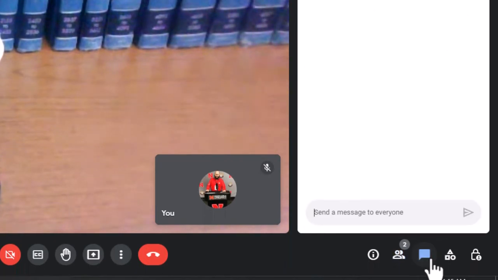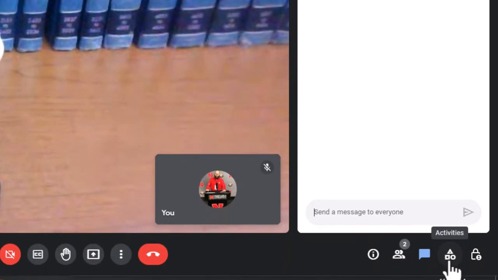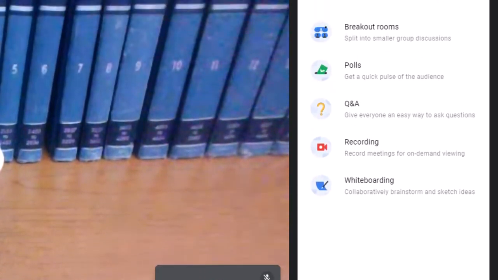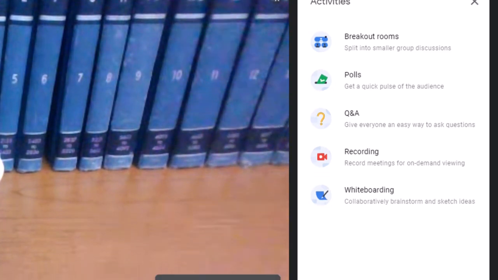Next one here is the chat room. It's probably best to keep that on in case a parent is having trouble with their microphone. That way they can type answers back and forth just kind of as a last resort. Or if you need to share a link with a parent, that might be another place to do it as well. These shapes down here in the bottom right corner, there's really not much that I can see being used during a parent-teacher conference, but just so you know that's there for future reference.